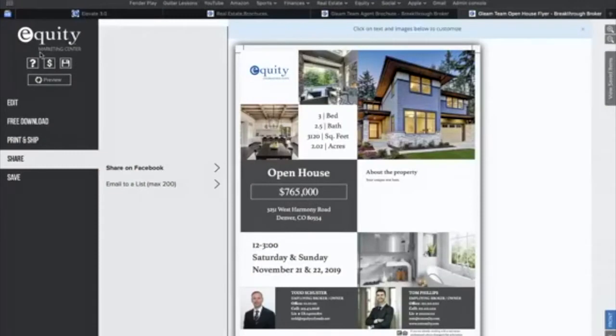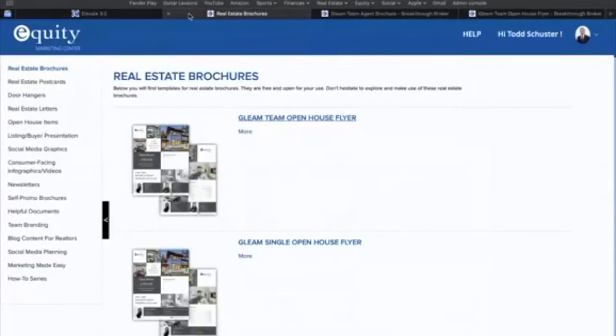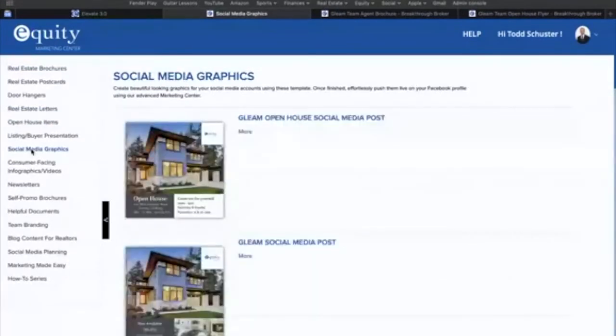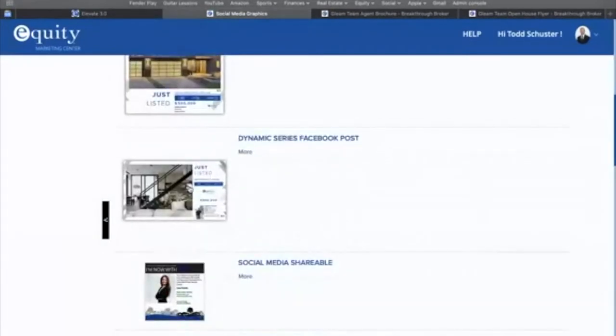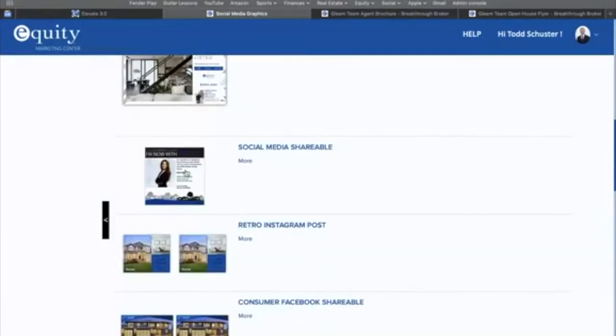So that's just an example of, I mean, it's easy. There's nothing to these. For posting things on the social media, if you go to social media graphics, again, they'll kind of customize these flyers so that they show up even better and the right size for Facebook and stuff. But again, you've got an open house, just a social media, just listed, postcard, a little about you.